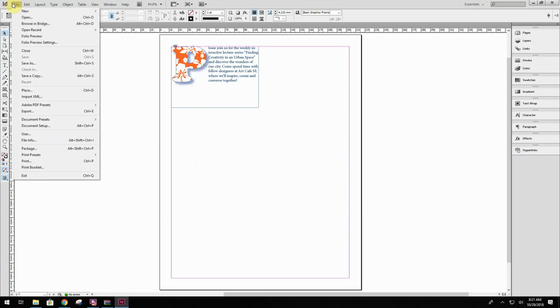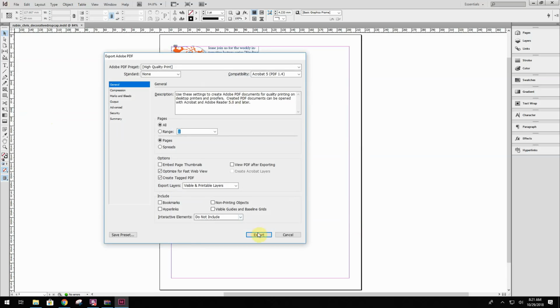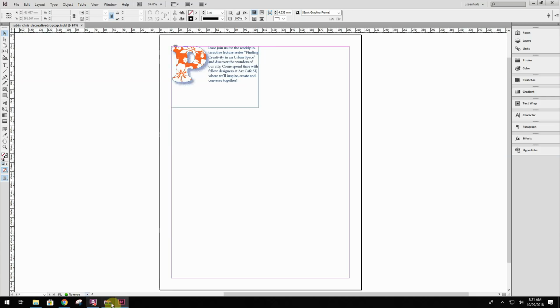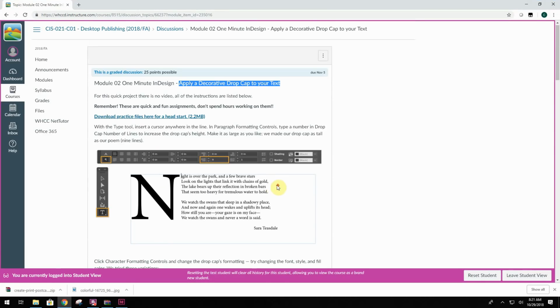And then remember to submit it, I'm just going to go to File, Export, and I'm going to export it as a PDF, Adobe PDF print. I'm saving it in my same folder. Hit save, export, and then you'll be ready to attach it when you're done.